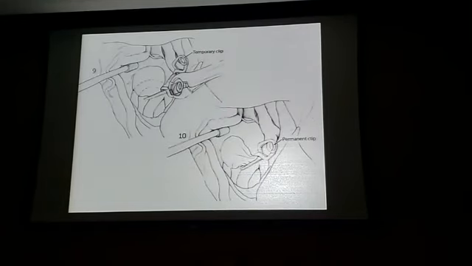In figure 9, a temporary clip has been placed on the first segment of the MCA to reduce blood flow to the aneurysm. Then, the aneurysm is permanently clipped across the neck, blocking blood flow to the extremely thin dome of the aneurysm. In figure 10, the temporary clip on the first segment of the MCA has been removed, and the permanent clip has deflated the aneurysm.